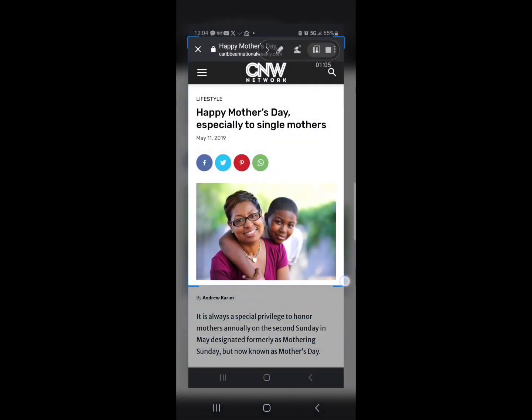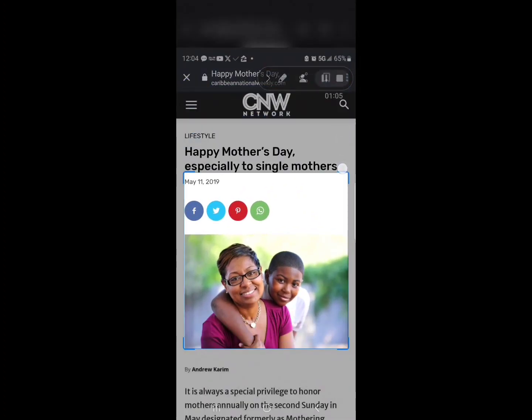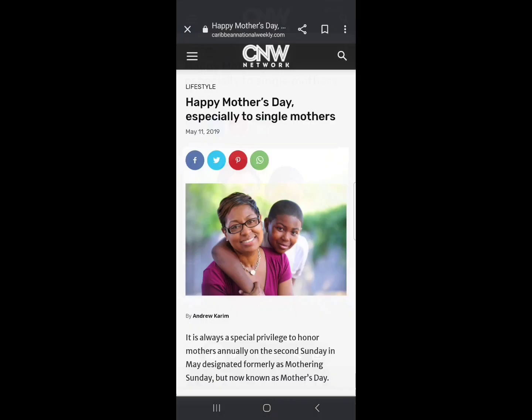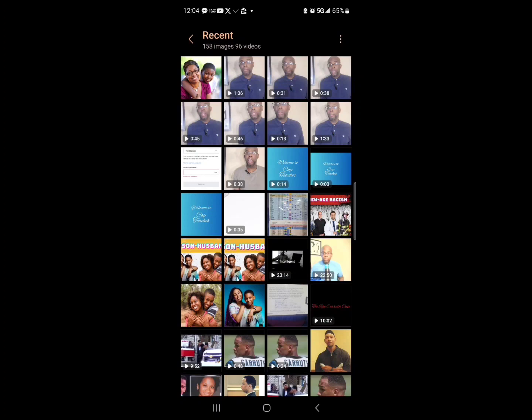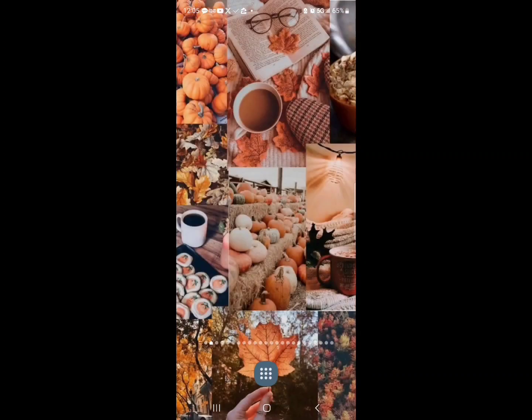For some of you who may not be familiar with the term crop, that's just minimizing images to suit your preferences, the aspect ratios of images you take pictures of on your screen. Anyway, after screenshotting it, this is my gallery right here, and the picture after it's been cropped. And excuse me, I have a slight cold, people. My apologies, by the way.